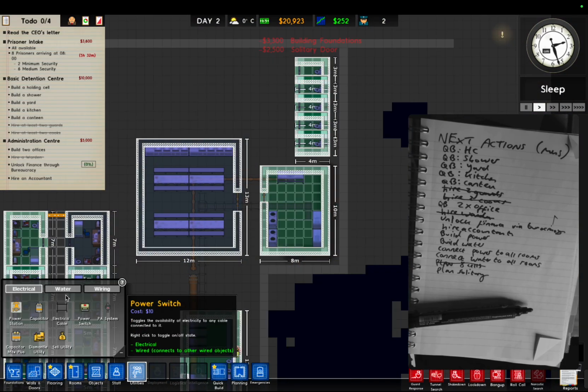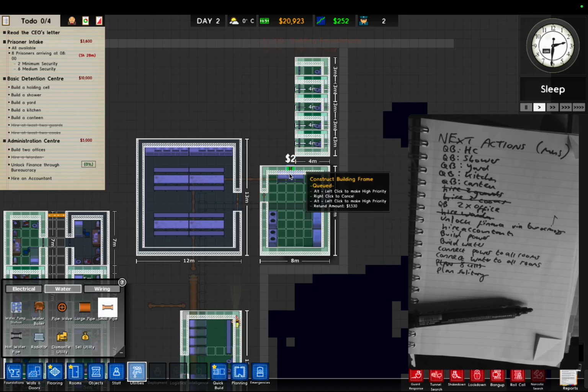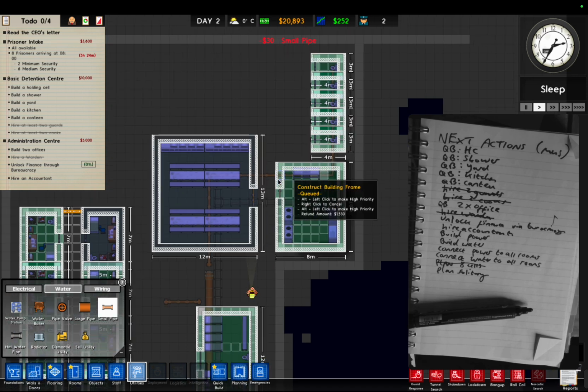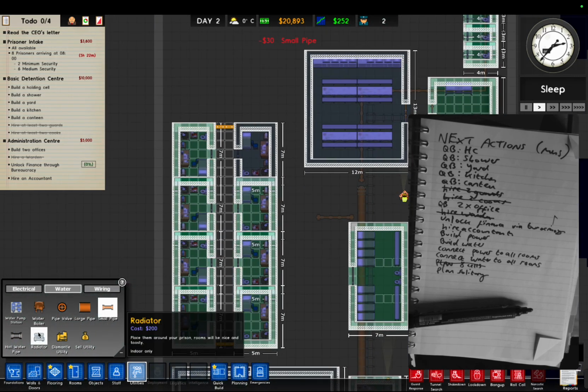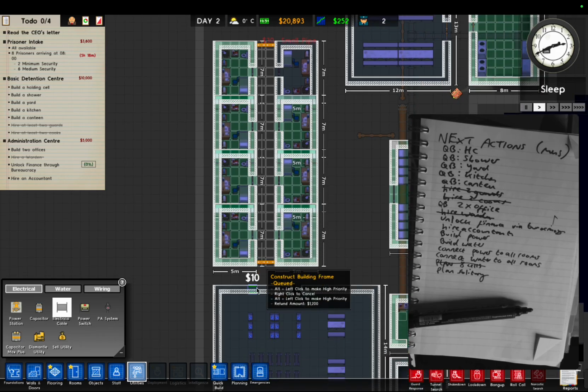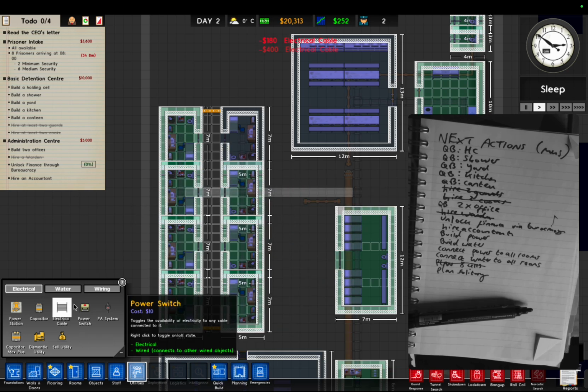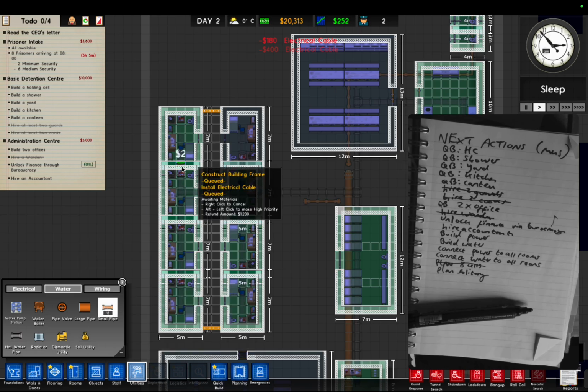And we'll connect the utilities up. So we want water, connect all these toilets to the water supply, and then all these cells need to be connected to the electrics. So, electric, electric, electric, and then we want to connect the water supply.